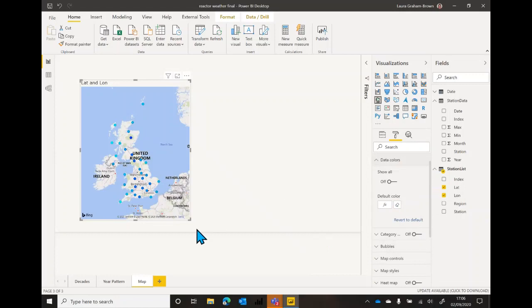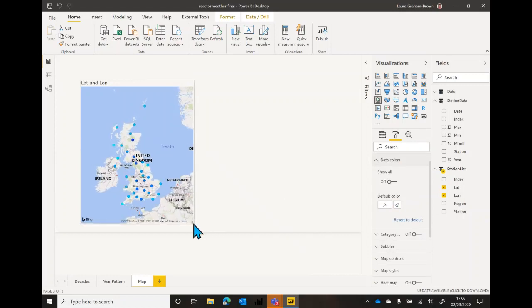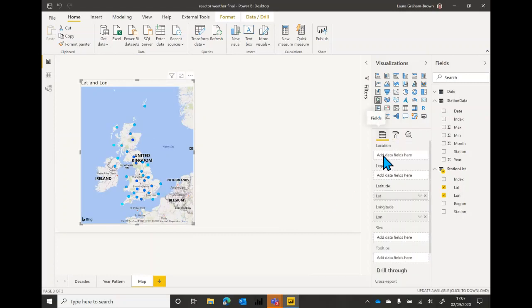And there you go. There is a map of the UK. The dots all moved, but I'm sure the map didn't. A map of the UK with all the stations on it. Now I can do things like tooltips. So when I hover over that there, it tells me the latitude and longitude. Well, that's no use. So what I want to do is bring in the station name.